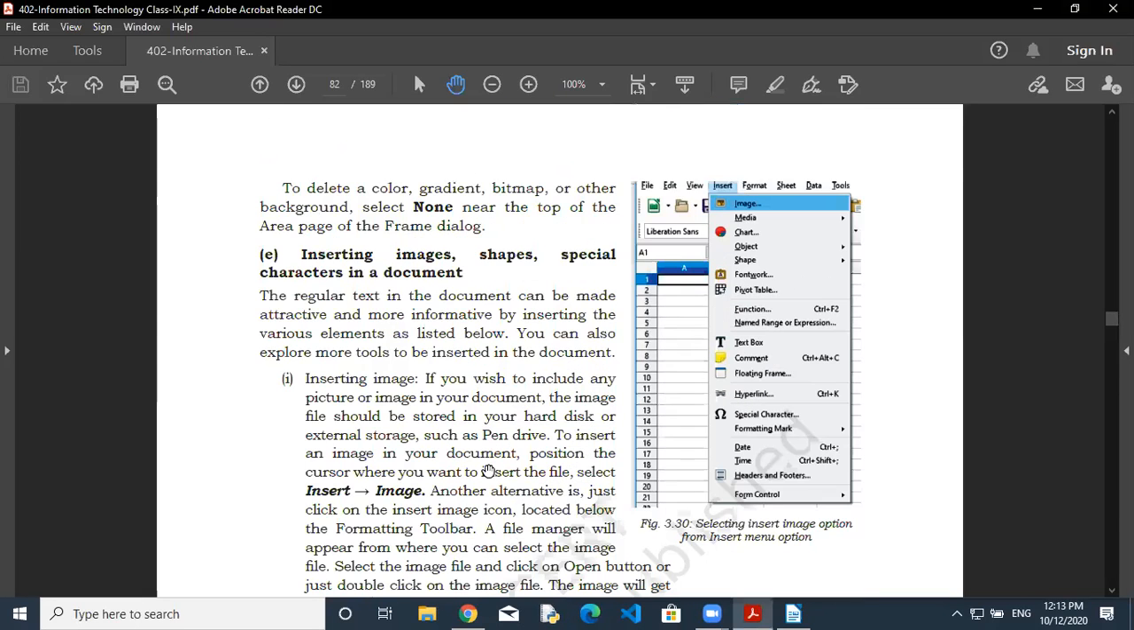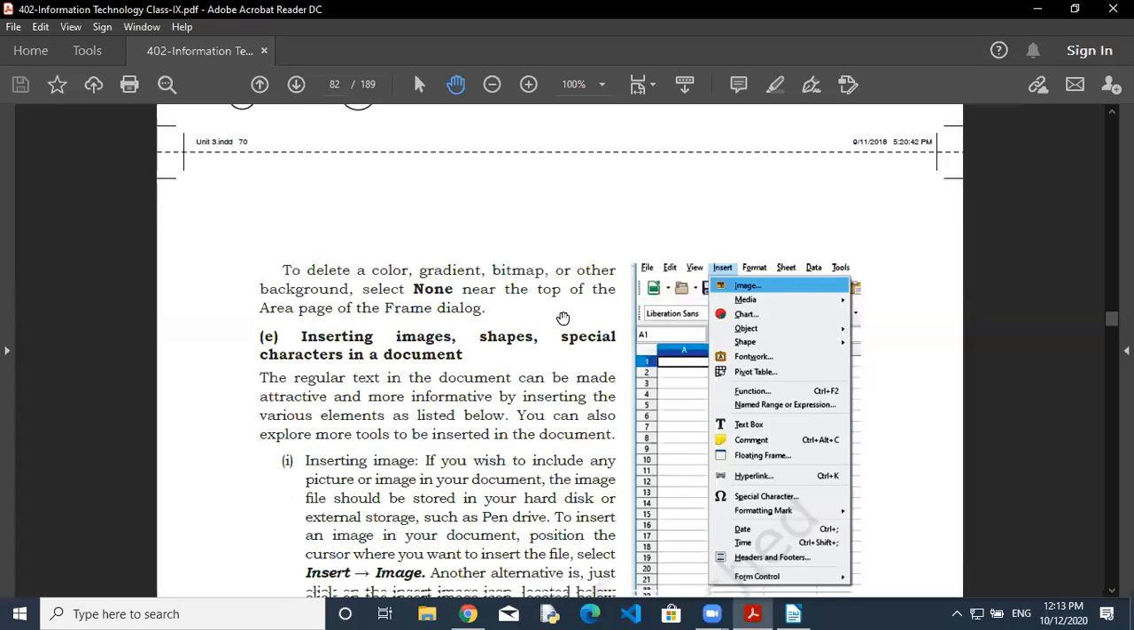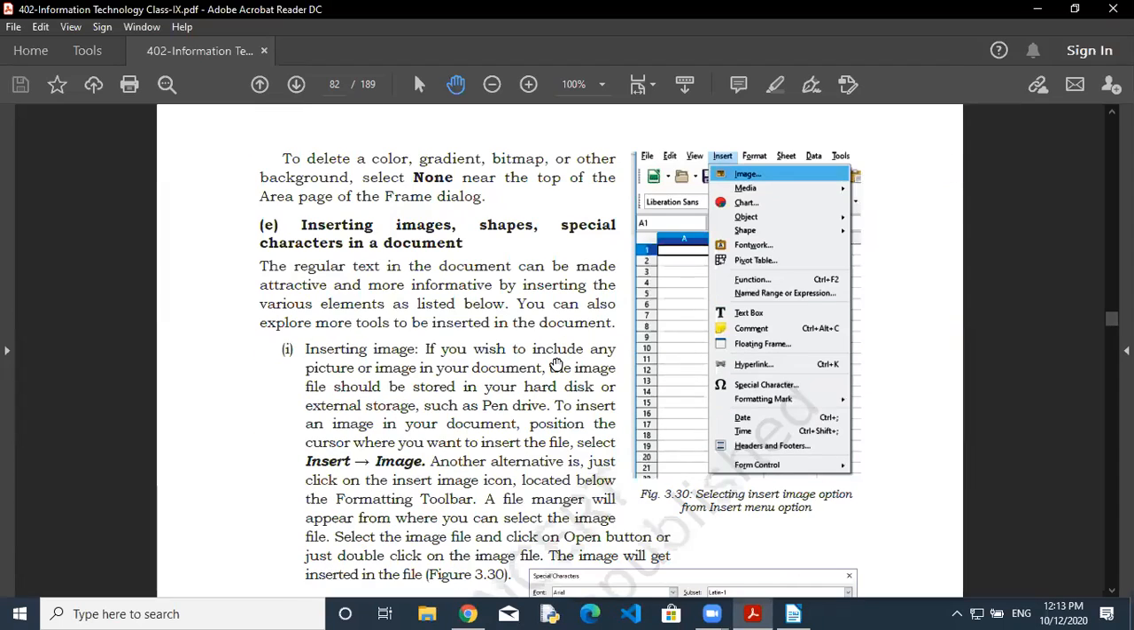Today we are going to discuss how to insert images, shapes, and special characters in a document. Last time we learned about formatting, page formatting, how to change the background color, and how to insert a border. These are the things we discussed in the last class. Today we are going to talk about how to insert an image, shapes, and special characters in a document.